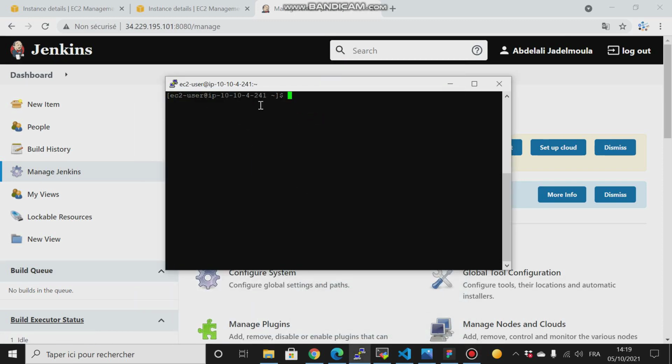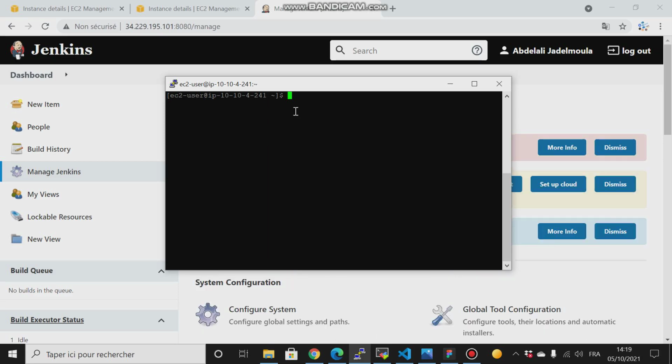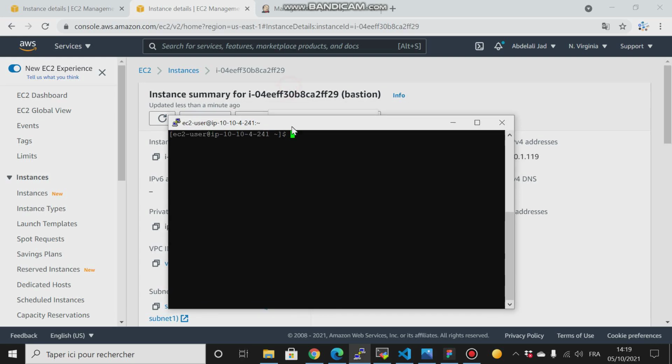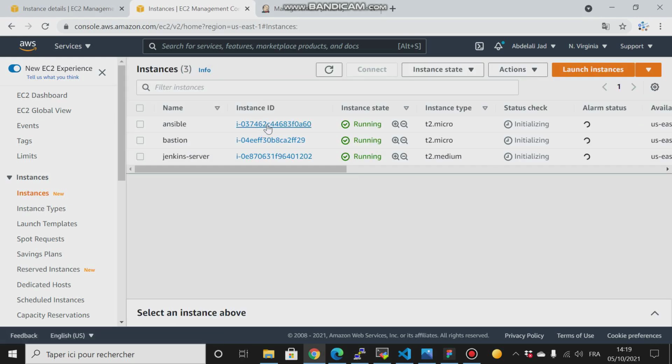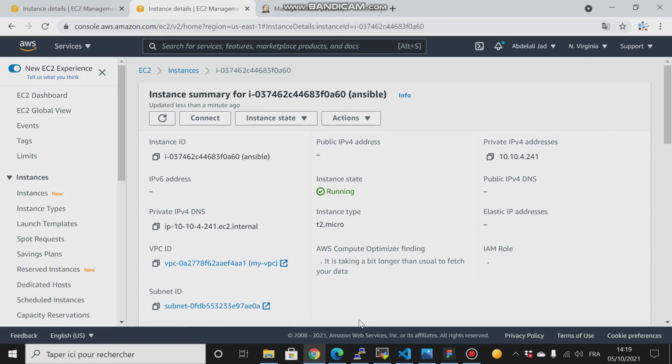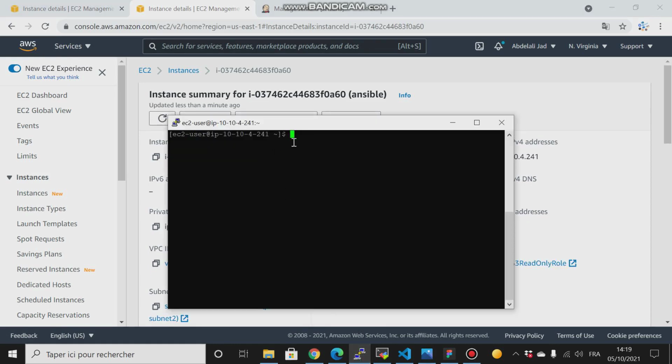This is our Ansible server. I have used the Bastion instance because it resides in the public subnet, and I connect to my private subnet where my Ansible server resides. So this private IP address is the same as the one that is here, right?